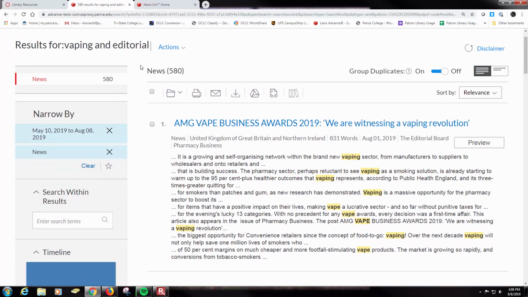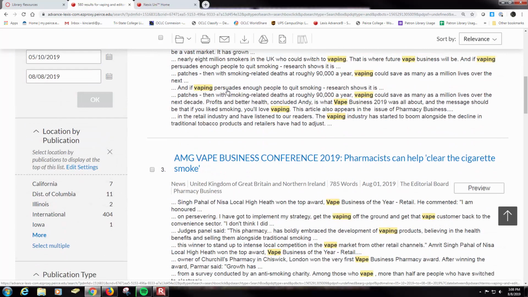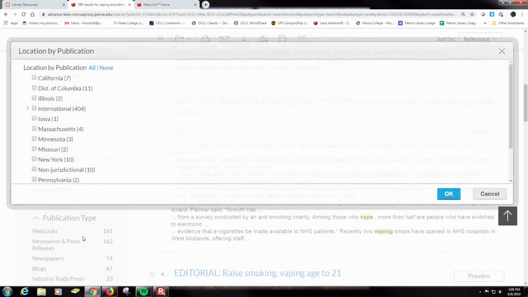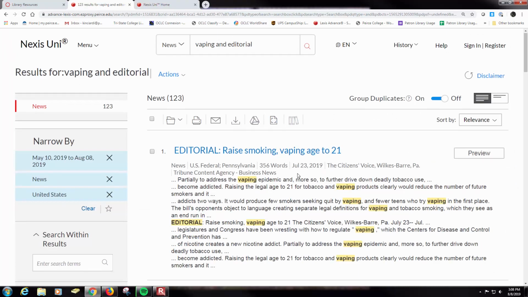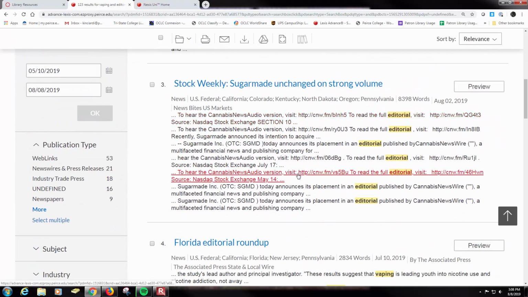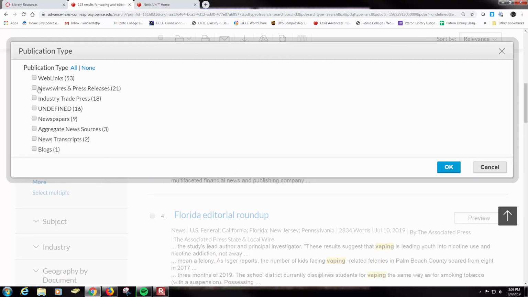Depending on the number of results you get, you may need to narrow them using the options on the left-hand side of the screen. A few options. For location by publication, select United States. For publication type, choose web links, newspapers, and/or magazines and journals. You can select more than one type by choosing Select Multiple first.